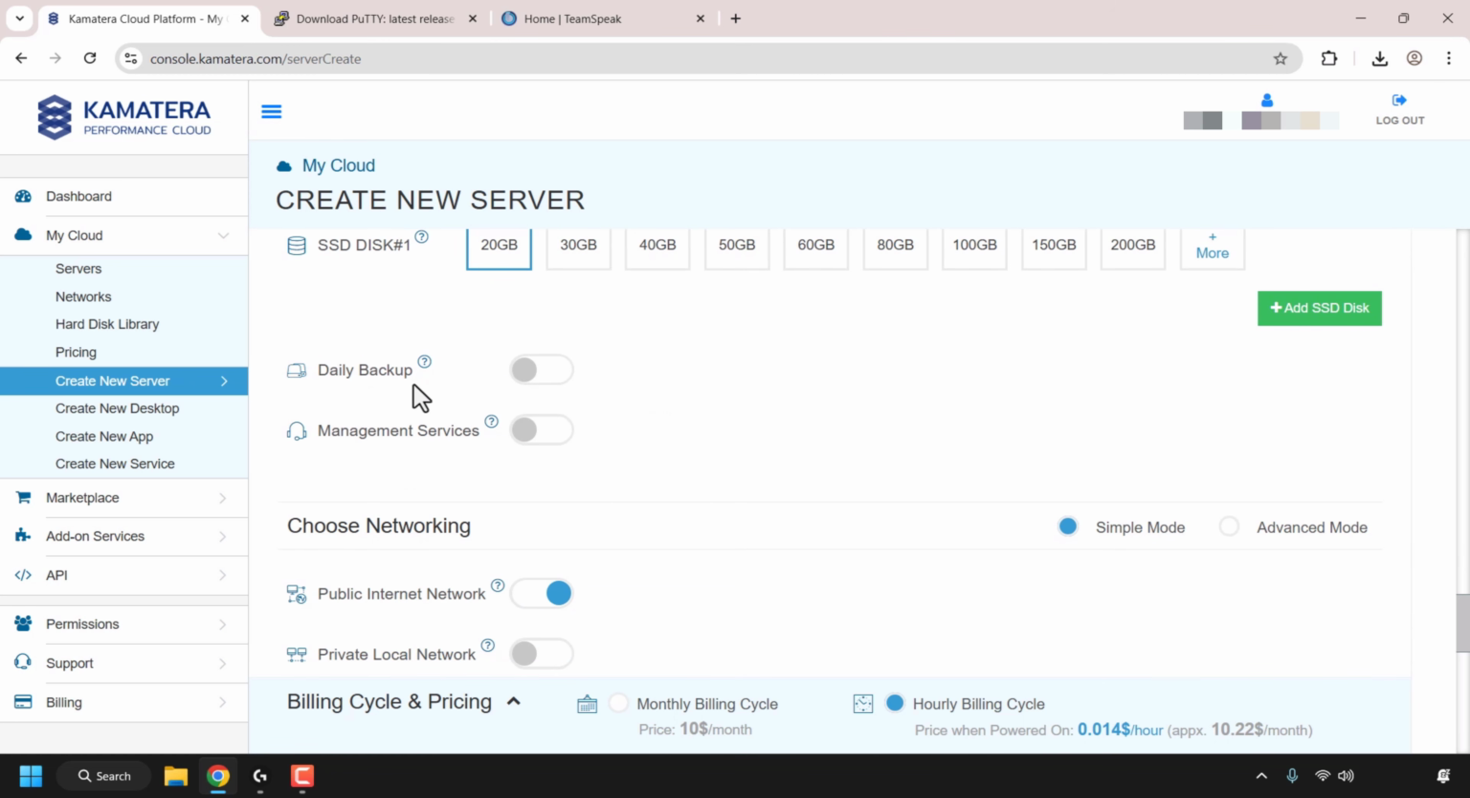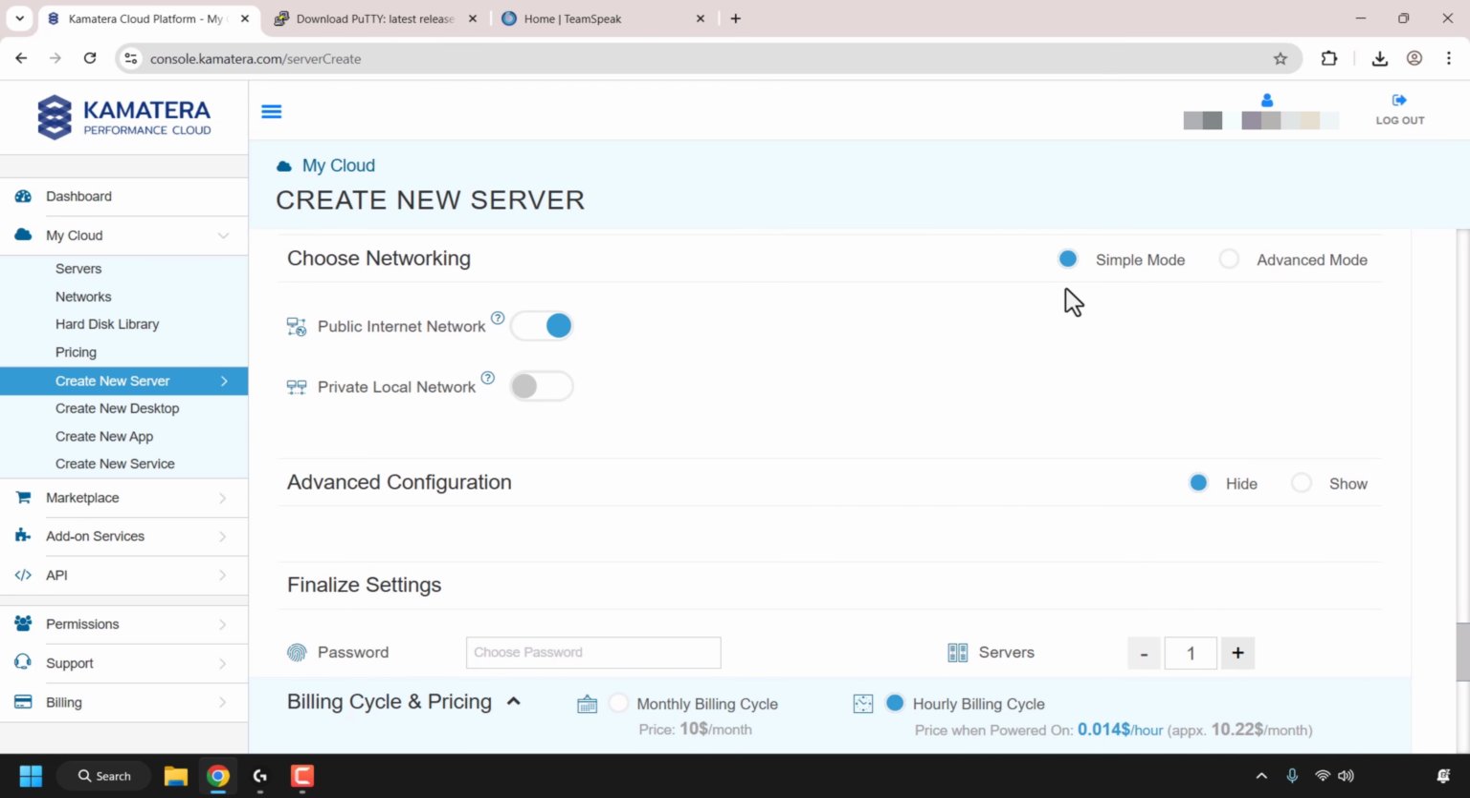Once you've selected your billing cycle, scroll down. You have more options here, such as daily backup management services. I'm not going to touch any of these. Choose networking. You've got simple mode and advanced mode. Mine is currently on simple mode. I'm going to leave everything as default here, including advanced configuration.